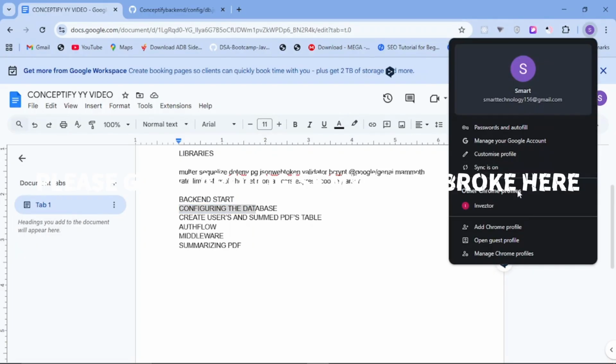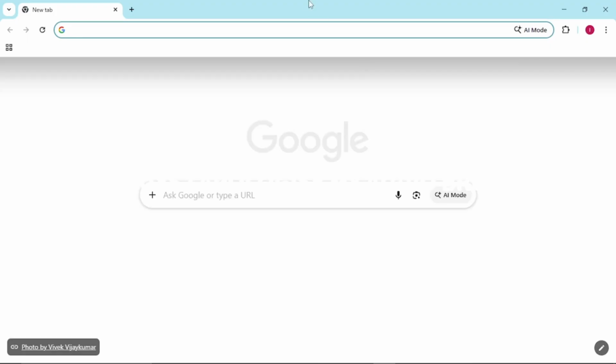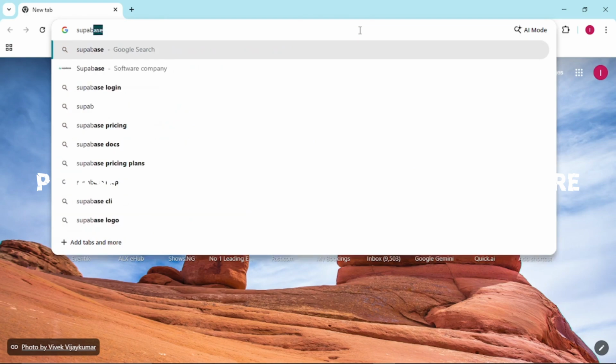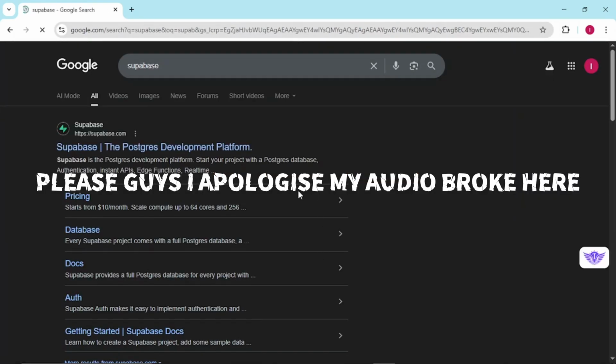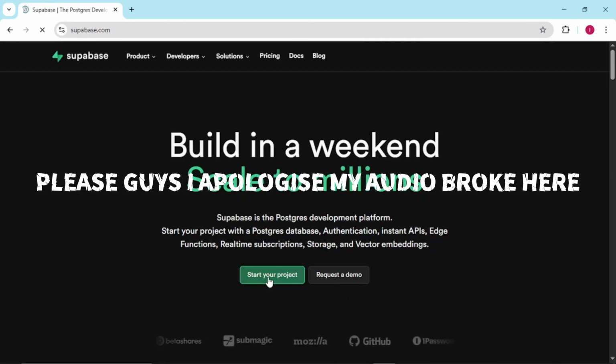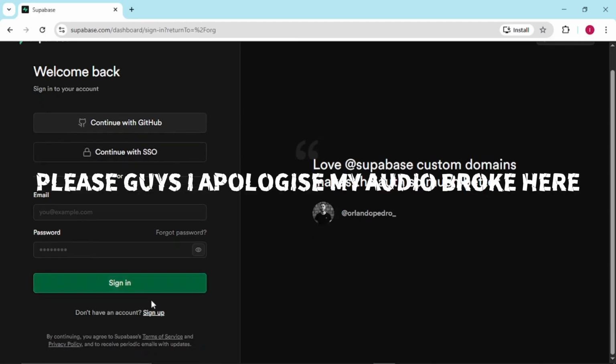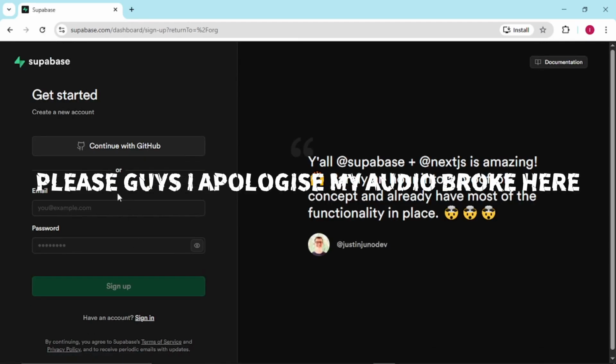Let me use another Chrome tab, so we do everything from scratch together. Supabase. Now we'll click on this very site. This is what we'll be using for our Postgres database. We click on "Start your project" now and sign up. Signing up is relatively easy. It's nothing, you don't have to worry about it. Okay, I will just create an account here with my email address.